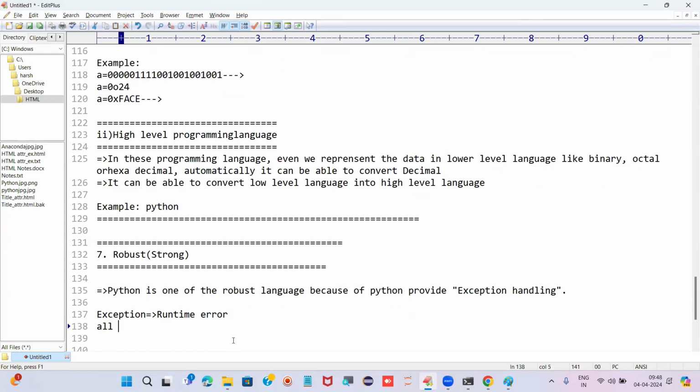And what is an exception? First of all, all exceptions by default give technical error messages. Error messages, right? By default, it is giving technical error messages. So what do we have to do? What is exception handling? That is nothing but converting this technical error message into a user-friendly error message.